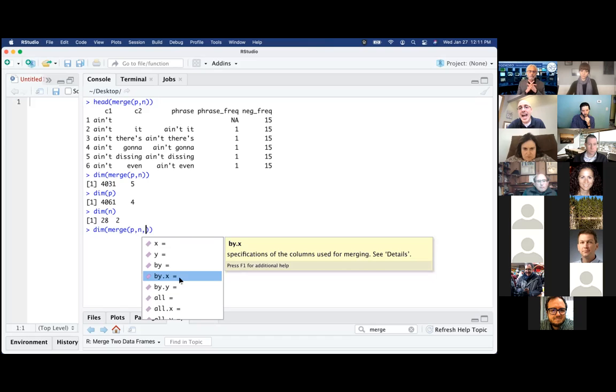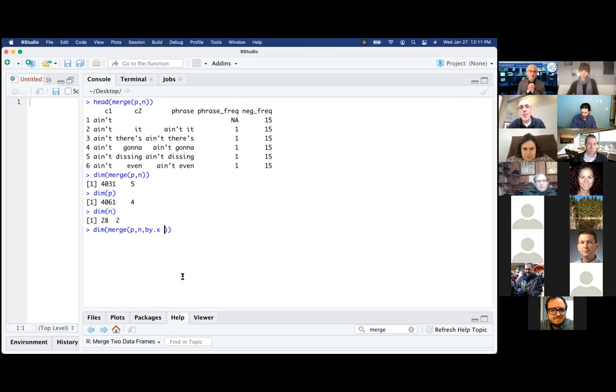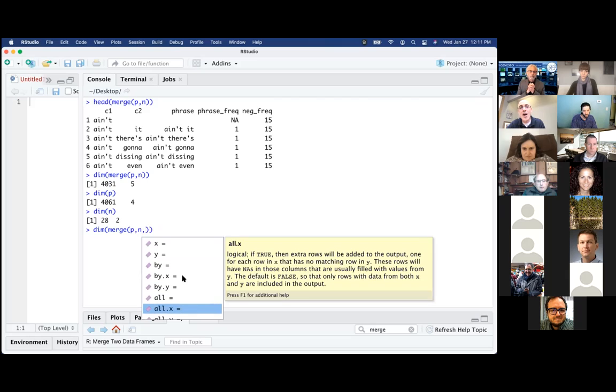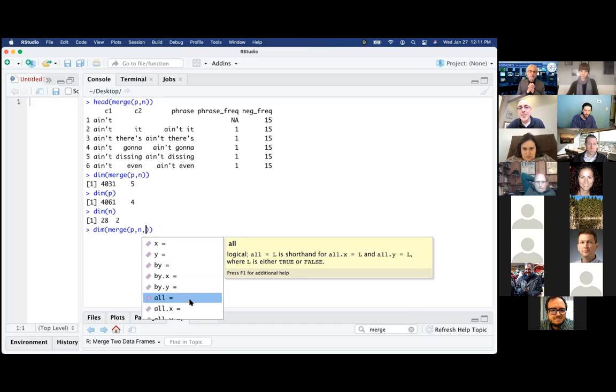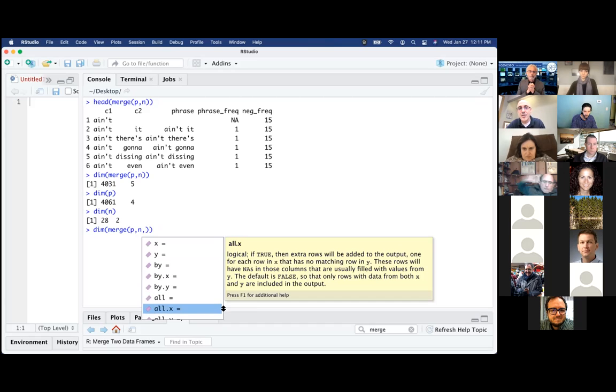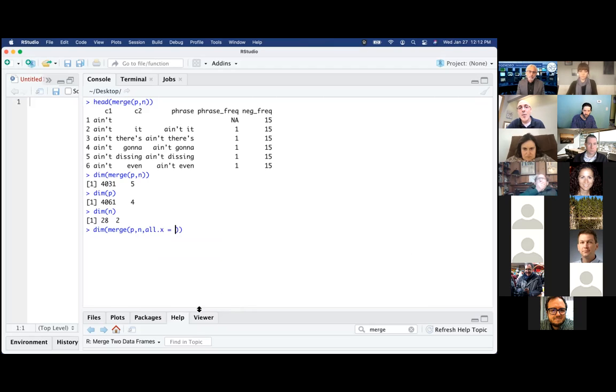And I want by X. No, I don't want by X. I want all X. I want all the X values. And do you see here where it says, I can't point to it because I'll lose it. Oh, maybe I can. See how it says the default is false? So by default, it's not going to give all X values. X is the first data frame, P. Well, we want to override that. We'll say it's true. And when we do that, we retain all 4,061 rows, including the ones that had NAs.